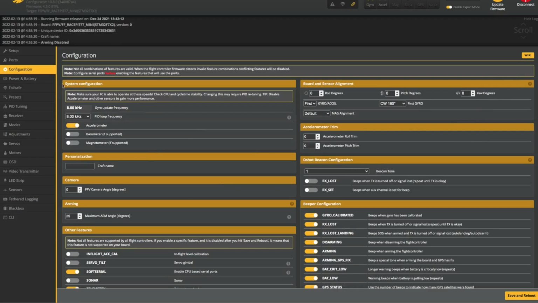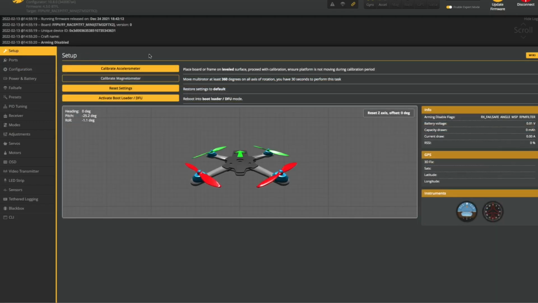So in order to use auto level, of course, we're going to have to first make sure we have the accelerometer turned on in Betaflight. And then here in the setup tab, what you're going to want to do is put the copter on a nice level surface and then simply click the calibrate accelerometer button.